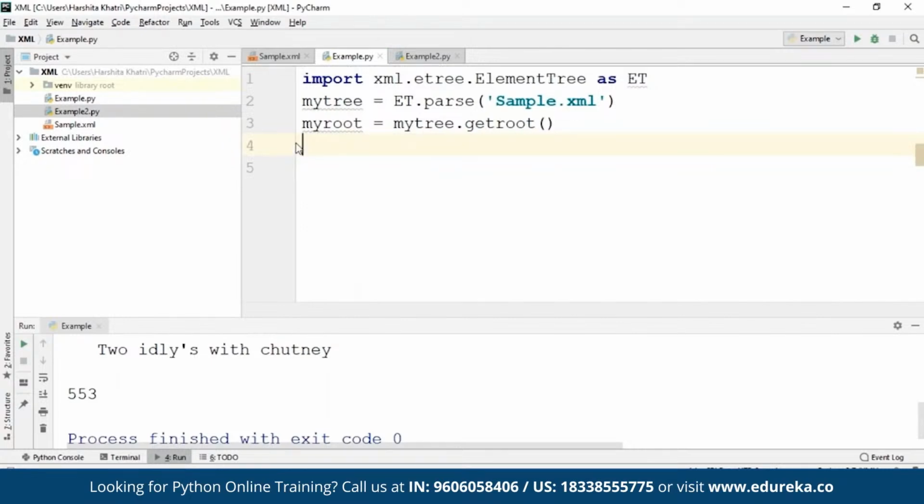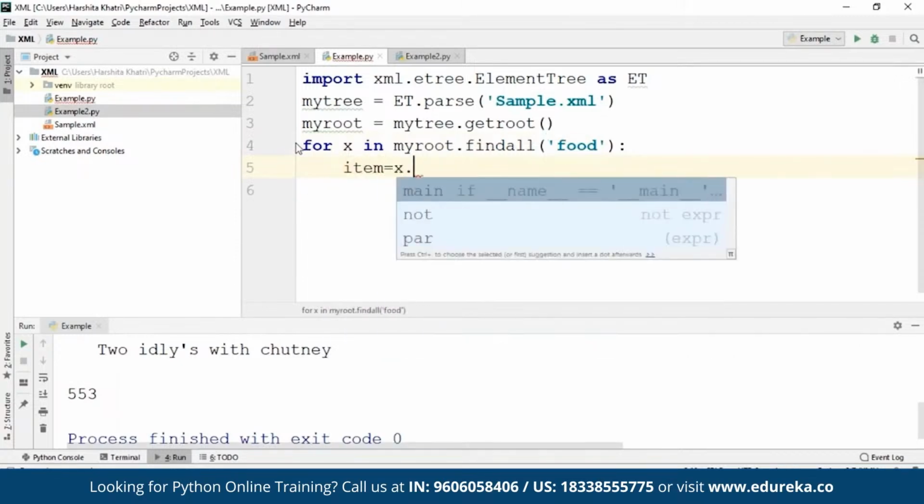I want to find all the items along with its prices. I'll use the find all method. So for x in myRoot dot find all, and I'll specify the keyword as food. Since I want to loop through all the food tags, I'll specify food as a parameter to this. And then I'll just take another variable, say item, and I'll use x.find.